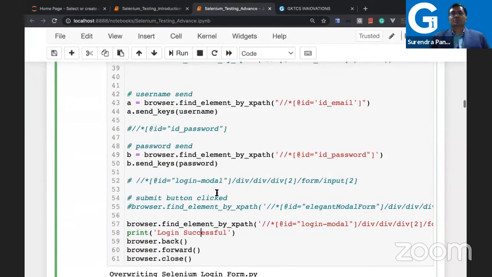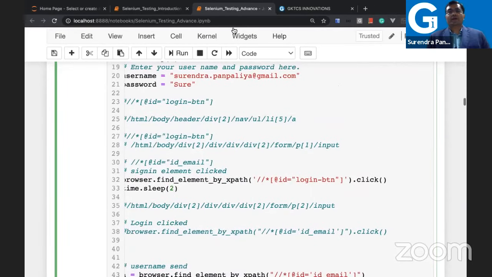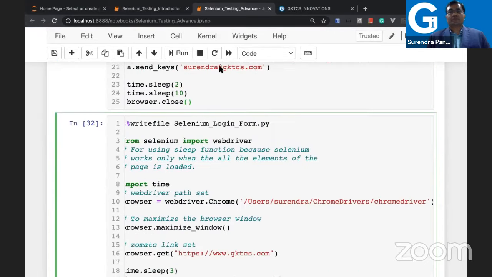So I hope you understood how you can use find element by XPath and how you can access the specific XPath here. And you need to check now, let me show the XPath of the other element here in the site itself.